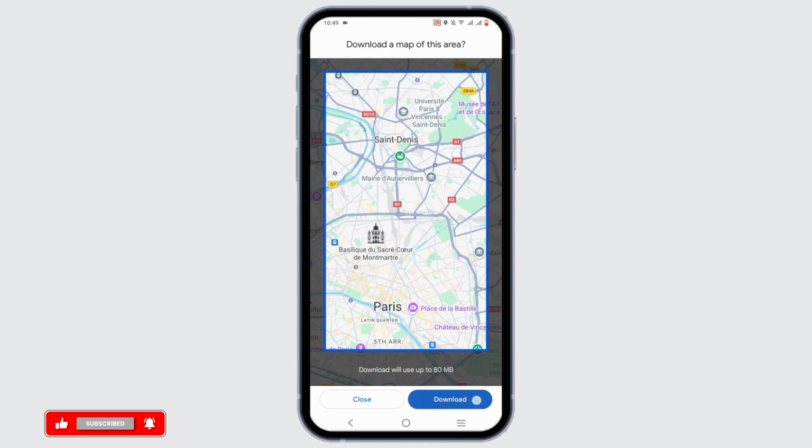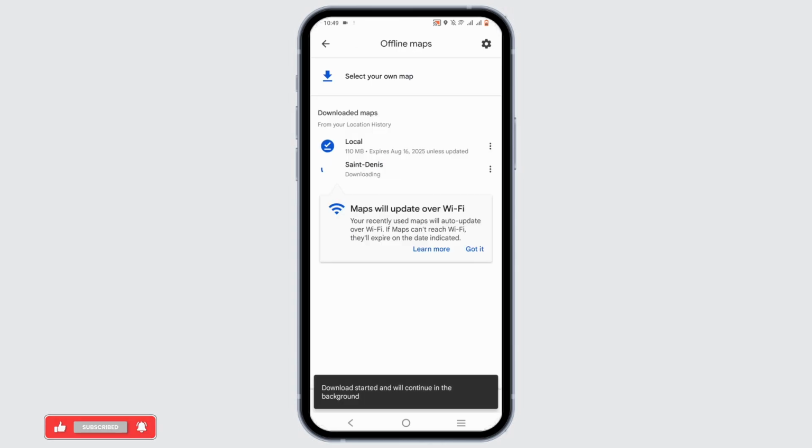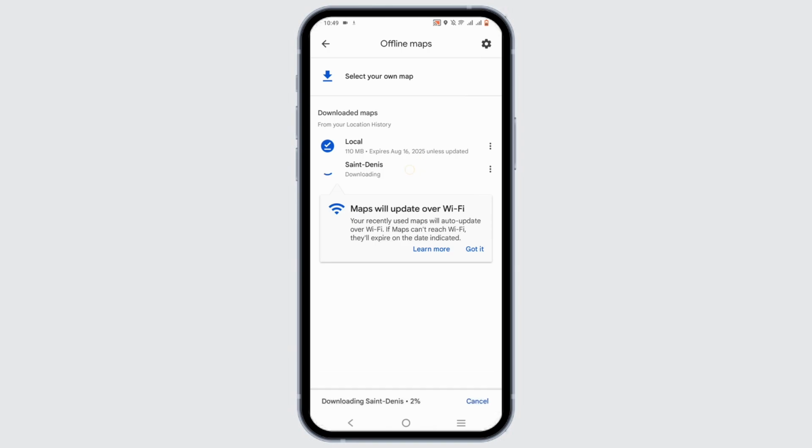Once you have clicked on the download button, you'll be downloading the offline map of the area. As you can see, the download process has begun.